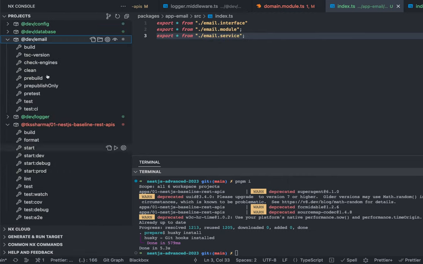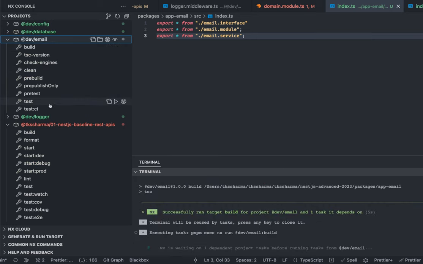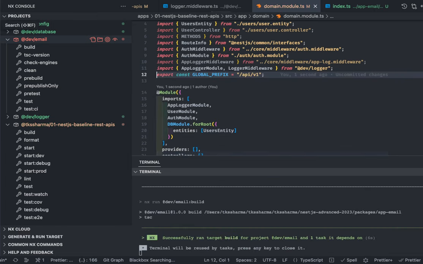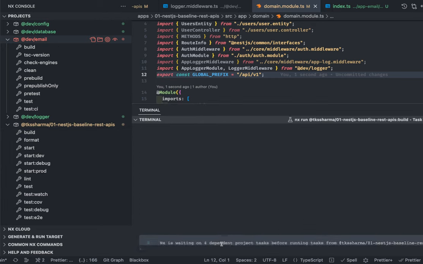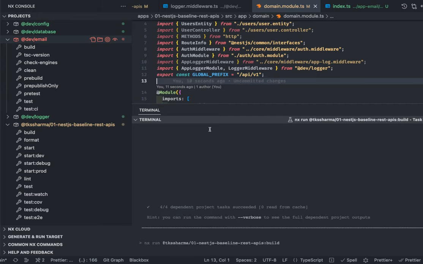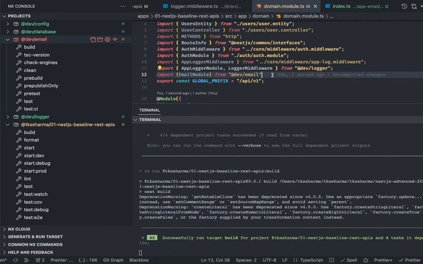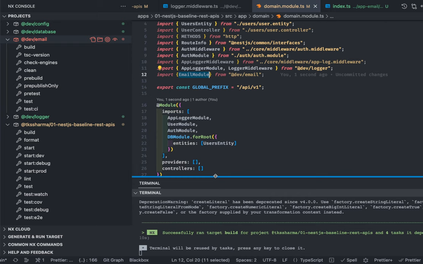I will build my application again so that I can get the definition of the email module correctly. I will go to the app and run npm run build, because this is now dependent on four packages. So it will build this, and I think it has included the definition, and now the email module is also coming. This is the version 2 we are writing.